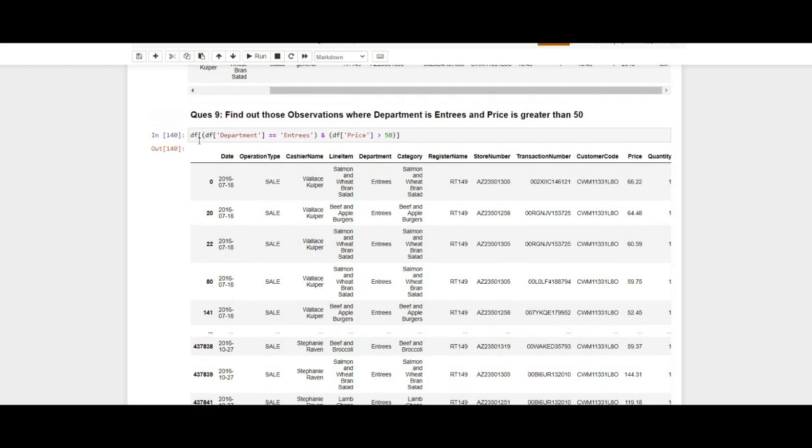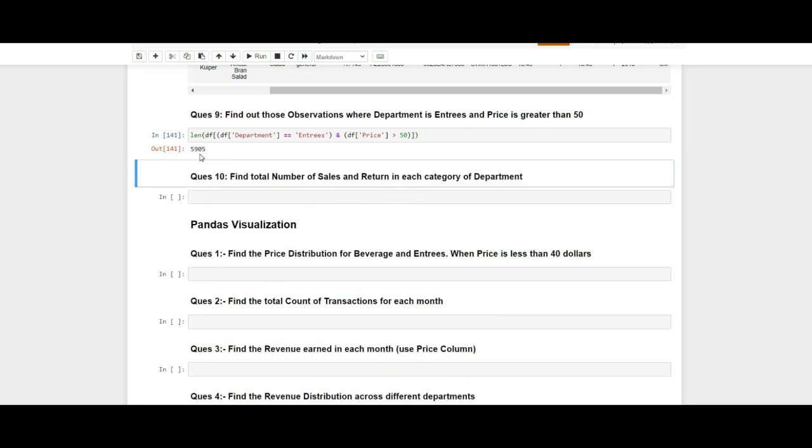We can also check the total number of observations. We can put inside the length function, and then it will tell you that there are 5,900 plus observations where department is entree and price is greater than 50.